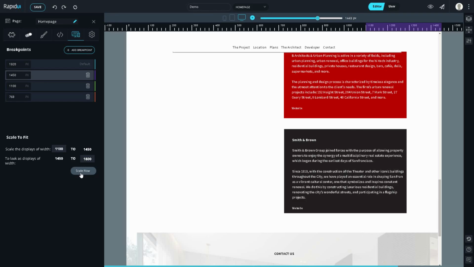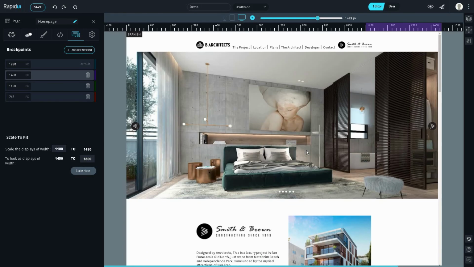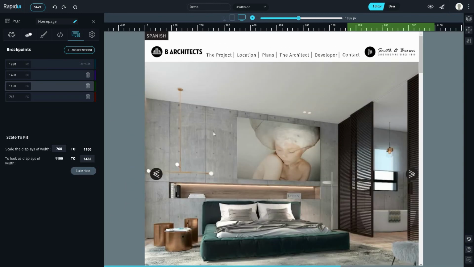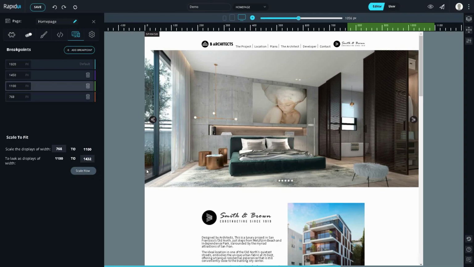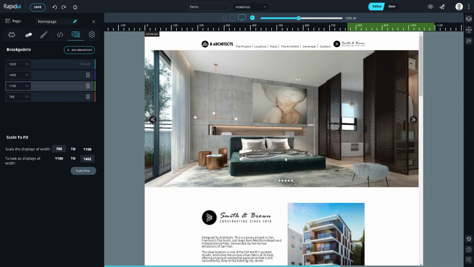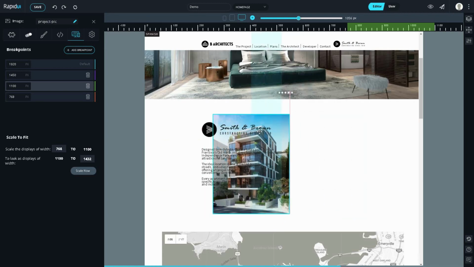And here's the effect. As you can see, now our site looks good within the purple resolution. We'll switch to the green resolution and we'll create the same scale from 768 to 1100, and it worked like we wanted. We can obviously make changes within these resolutions. It's important to remember that every change you make within a breakpoint will only affect this breakpoint.